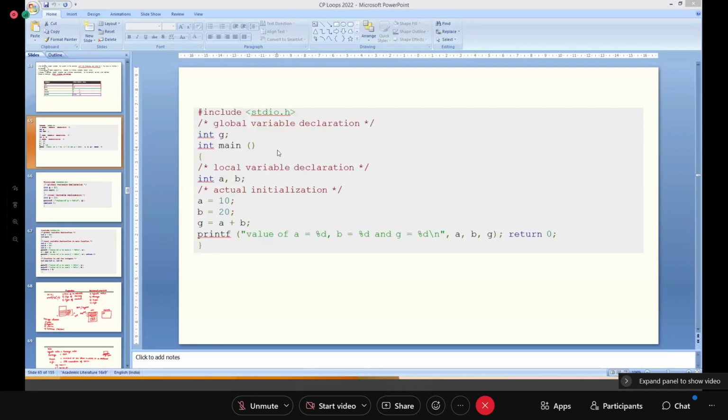So now I hope this thing is clear to you. What is written over here? That we are having a global variable G and we are having local variables A and B. So if we are assigning the value of A plus B to G, then its value will be changed from 0 to something else, that is 30. Right?